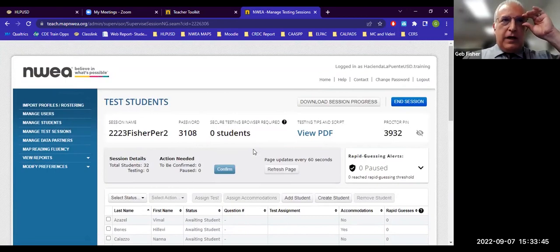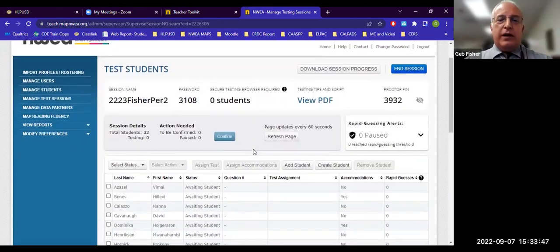My apologies. You should be now looking at what's called the testing window. So now that you've selected your tests, you've selected your students, we're in the system. The error I just corrected was my own error. That's one that you'll probably rarely find yourself. So we'll hopefully move on at this point.